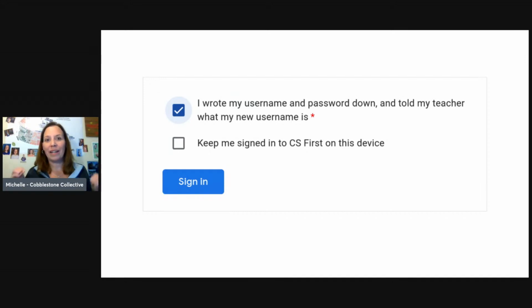And then this is the best part. It makes them click a checkbox that they actually wrote down their username and password, and they told their teacher what their username and password is. Every CS First username and password is a super easy 3-digit number and a 4-letter password. It's a 4-letter word of some sort. So hopefully very easy for students to remember.